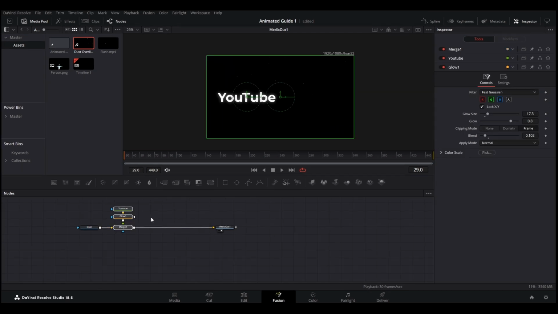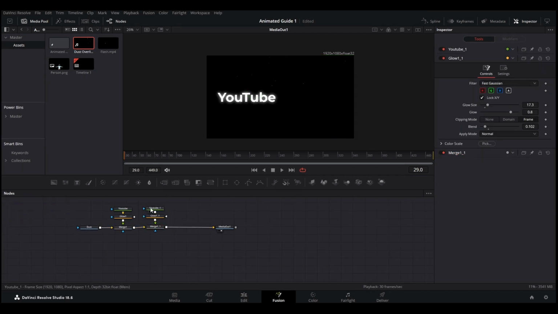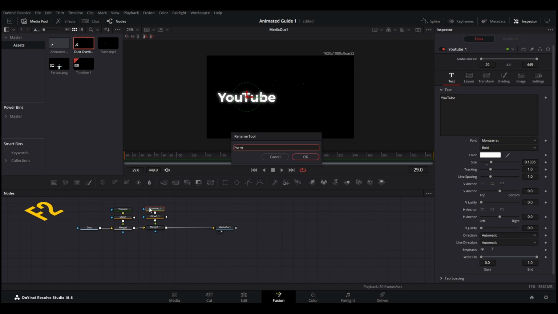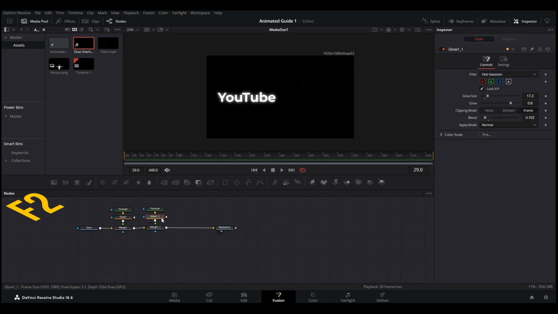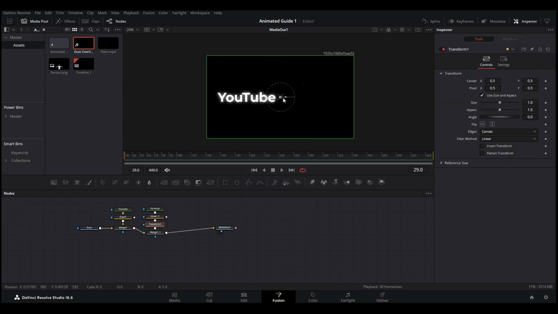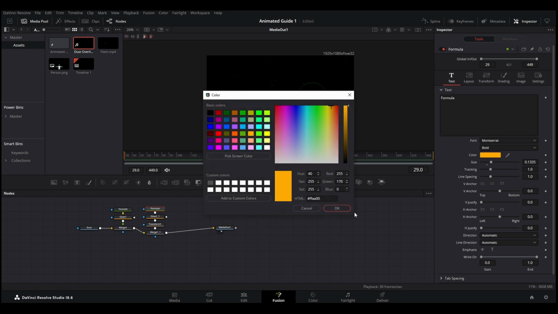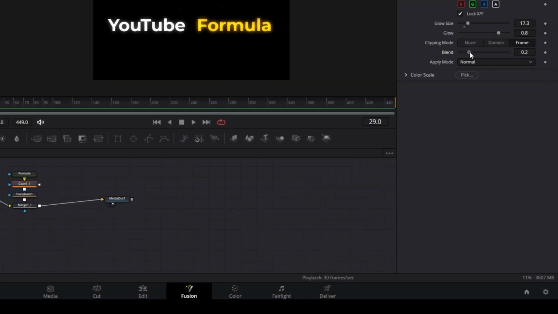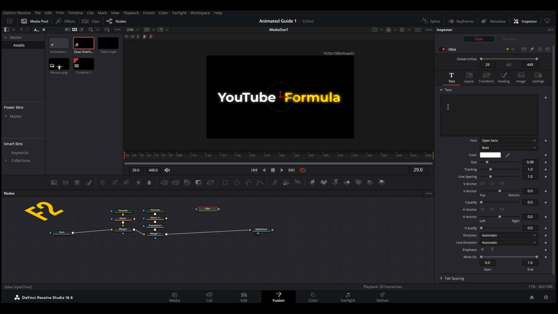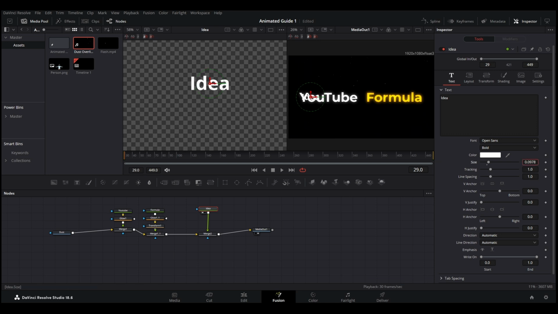Now select the first nodes and press Ctrl C and Ctrl V to paste. Name the node Formula and add a transform node. Now select transform node, move to the right. Change the text. Change the color to orange and adjust the glow. Add another text node and name it Idea. Move it near the beginning of the word and adjust size if needed.